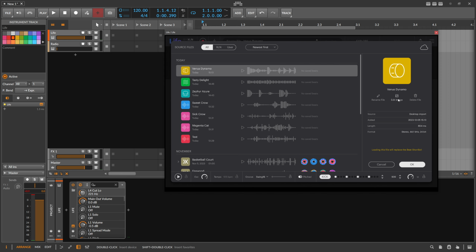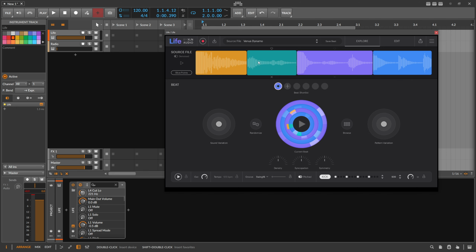You can also rename it here. You can edit the image. You can also delete it, and then you hit OK. And then you have it inside of your slicer here, and then it already finds all these slices in here, and it uses them to create some kind of percussion loop out of this. Sounds like this, maybe without a kick here.